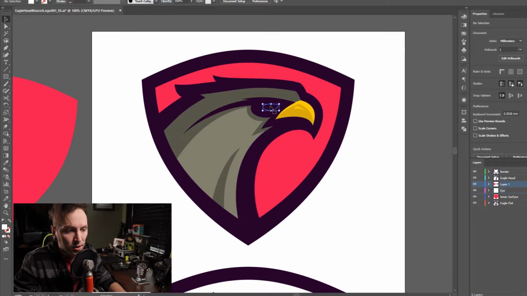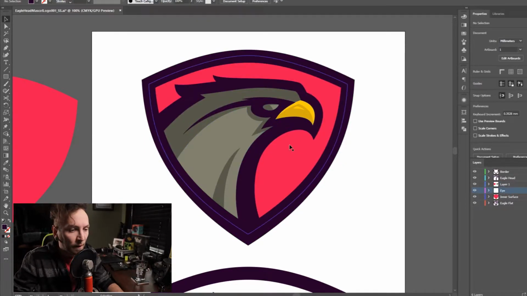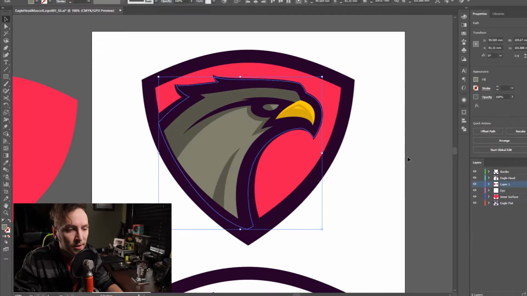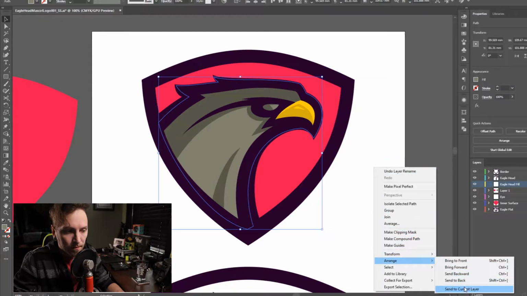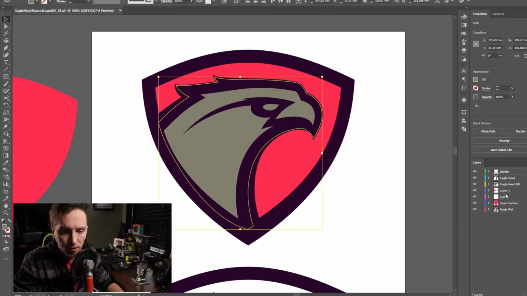And now we have this shape here that was left over. So let's just delete that. Okay, the eye is there. Don't worry, we will get to that soon enough. Now we want the eagle head, we'll say fill. We'll call it the eagle head fill. Okay, we're going to want to send this over. Beautiful. Now the eye is going to be above that.